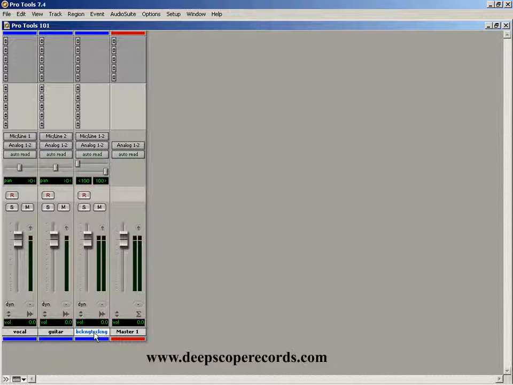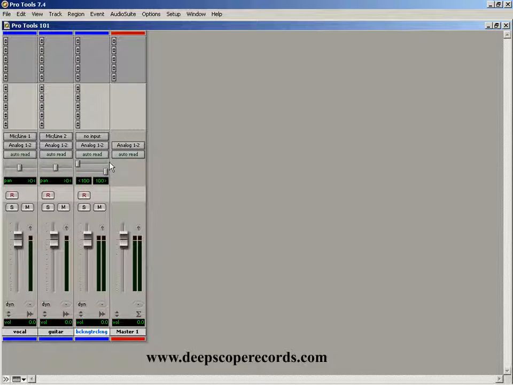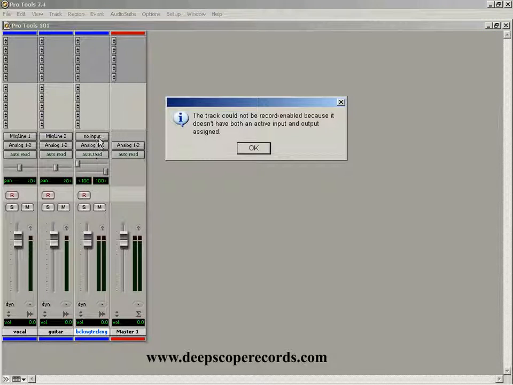And one little safeguard I like to do so that we don't accidentally record over this, you can come into the input and hit no input and nothing will go in there. See, it won't even let you record enable that track because there's no input assigned. So now, how do we start recording?